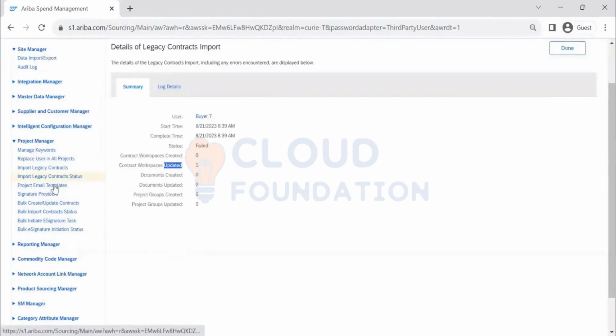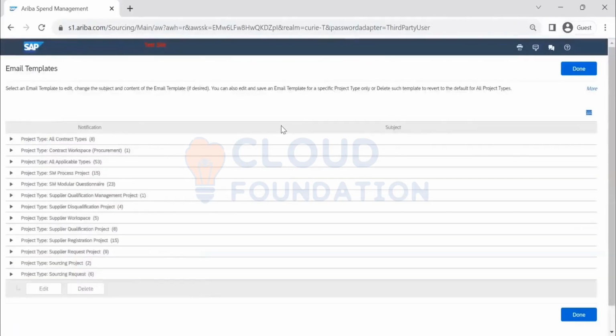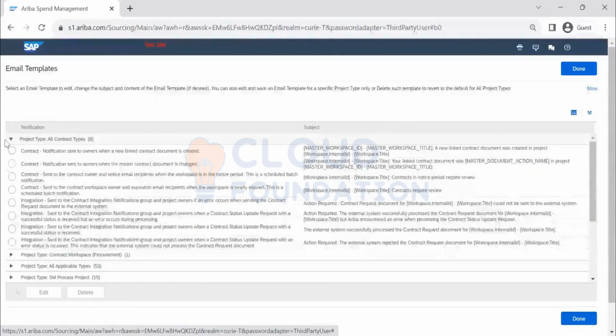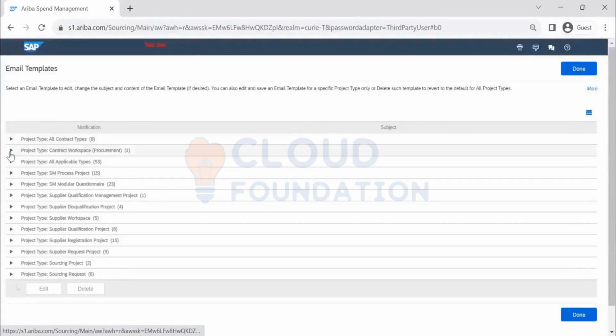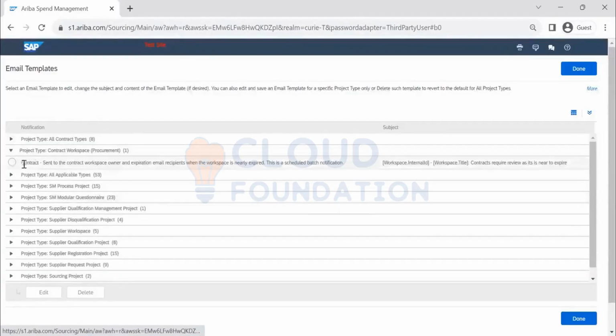Now I want to tell you about project email templates. Whenever your Ariba communications are happening, for example, there is an approval task wherein the approver is receiving an email, those email formats are available in your displays. For this email template, all contract types will be given. Something related to contract workspace. I am opening one of the sample contracts.